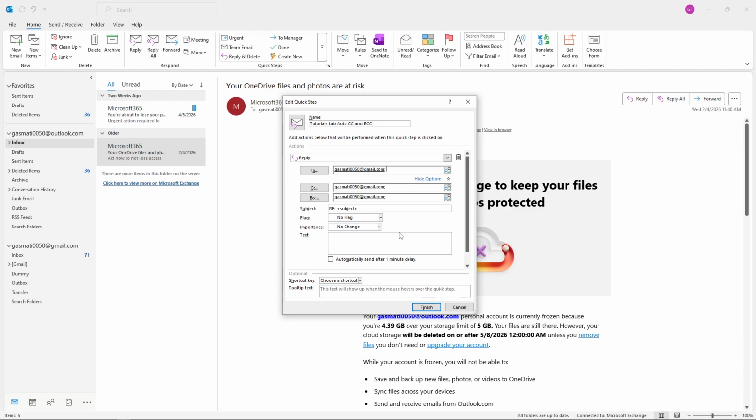Once you've configured everything to your liking, click on Finish. This finalizes the setup and saves your new quick step. From now on, whenever you apply this quick step to an email, it will automatically CC or BCC yourself, ensuring you always have a personal record without the hassle of manually adding your address each time.